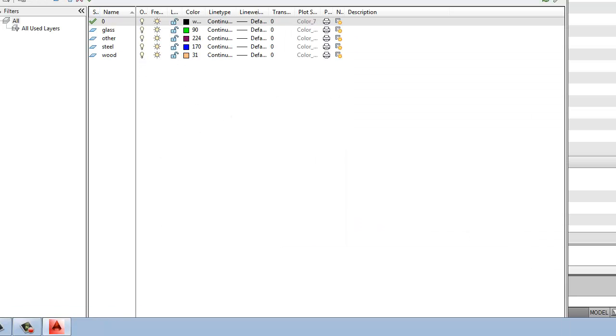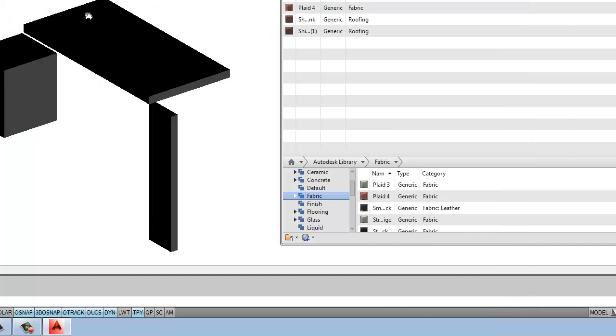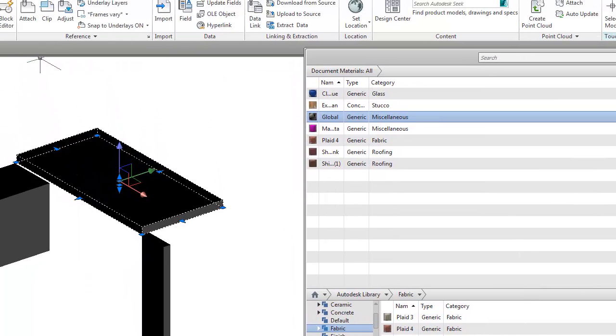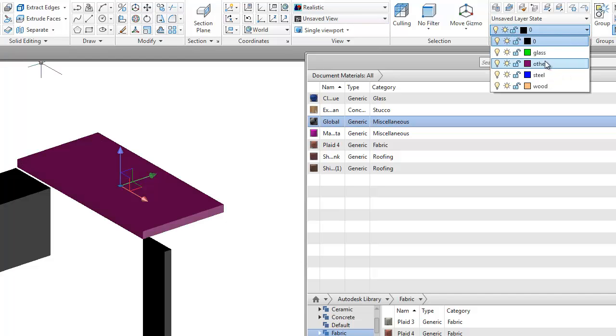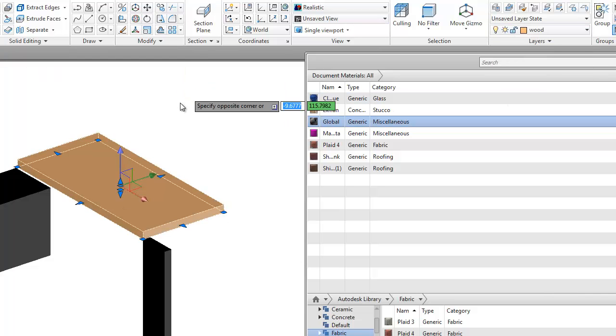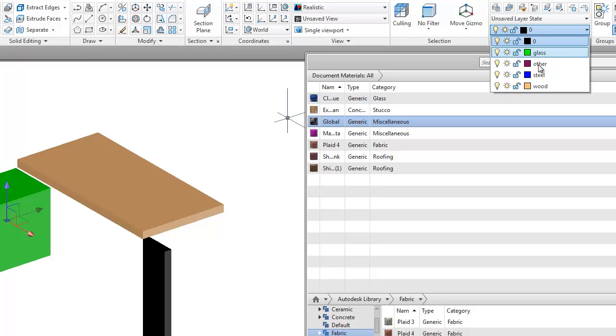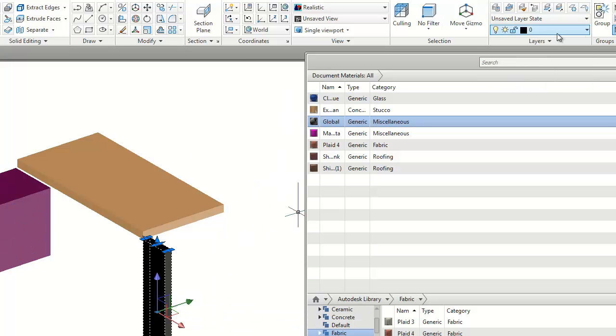I have these layers set up with all the different materials. Not set up just yet, which I have to add. But I can change the layers of the parts. So let's say this is going to be wood. This is going to be other. And this is going to be steel.